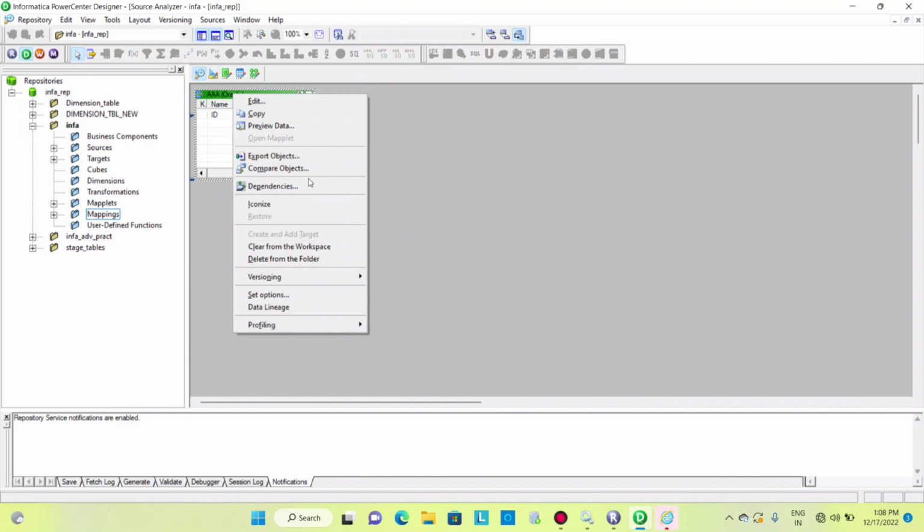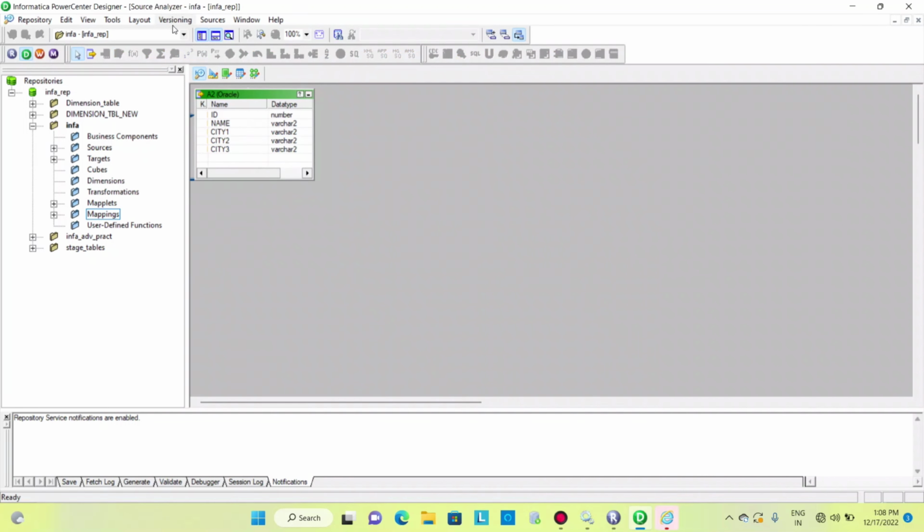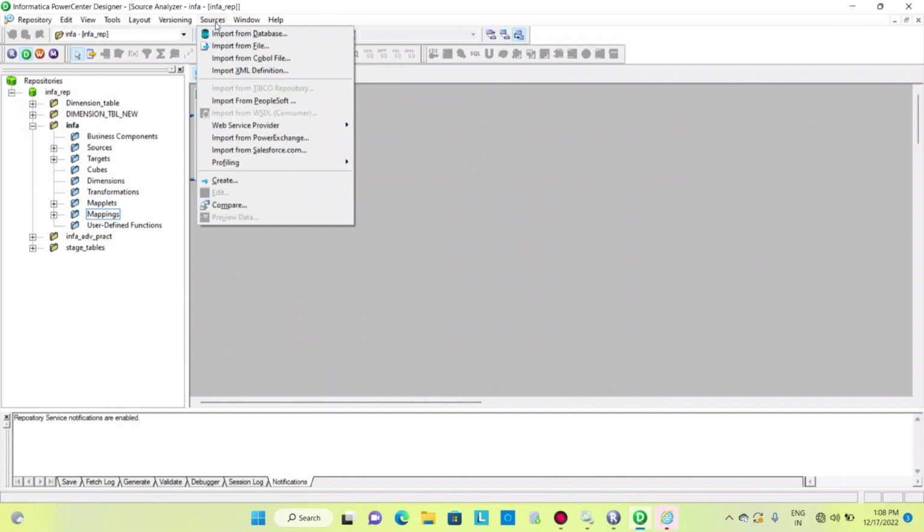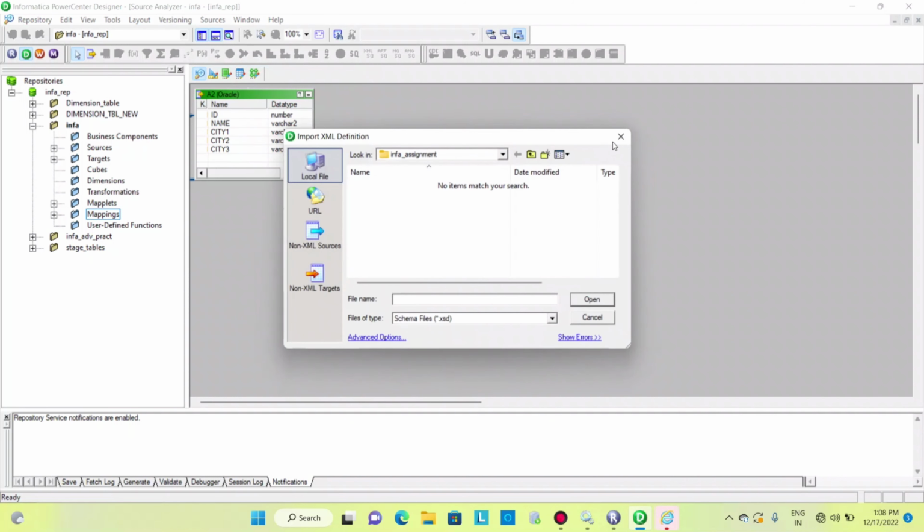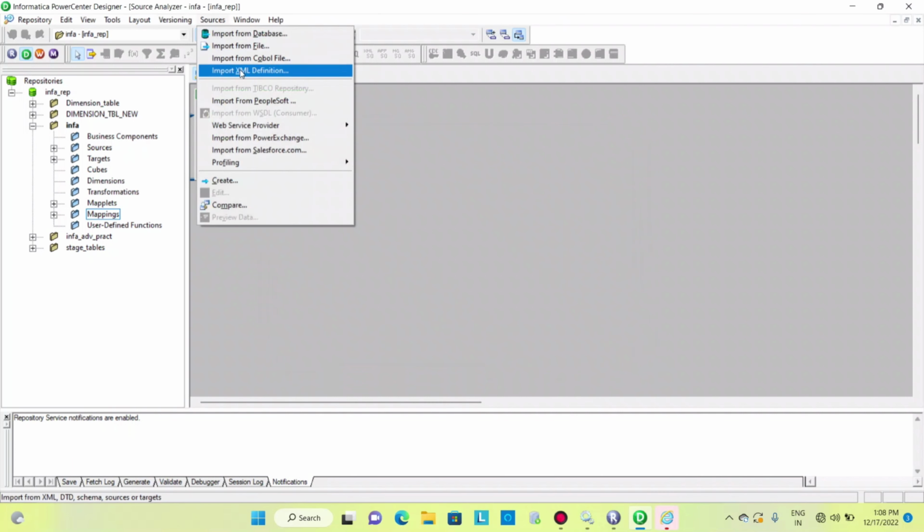Just go to source analyzer. This is source analyzer. In source analyzer, I can go to sources and choose import from file or import from database. I have these two options. I can also import from COBOL sources and XML sources. For now, just don't concentrate on this. Just concentrate on database and file.